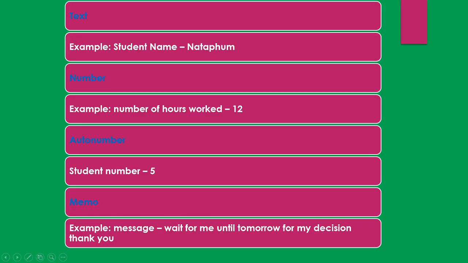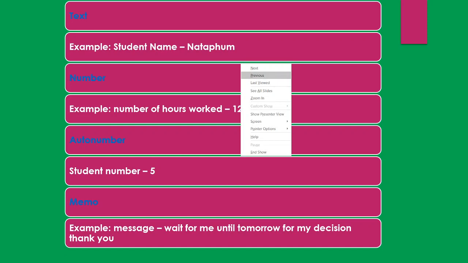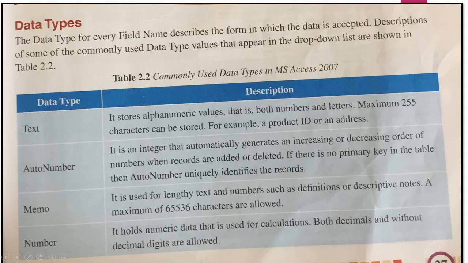So here in our example, a student name, and the student name is Natapum. So Natapum is just text, numbers and letters. In this case, Natapum is letters, within a maximum of 255 characters. So you need to select the text data type.